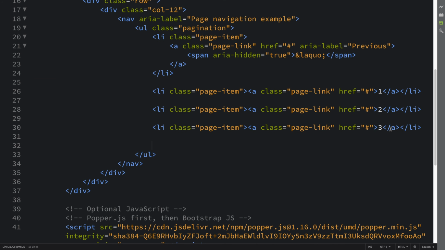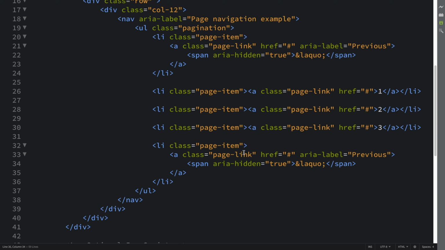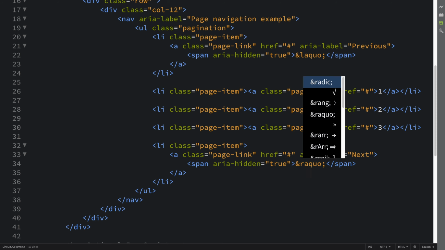And we'll need one of these at the end. The only difference with this one, instead of saying previous, I'm going to say next, and instead of L, which is left, we're going to have right. And apart from that, we should be good to go. Reload, and this is what we get.